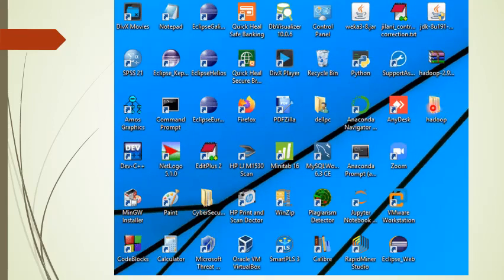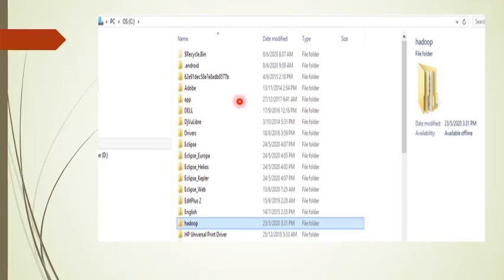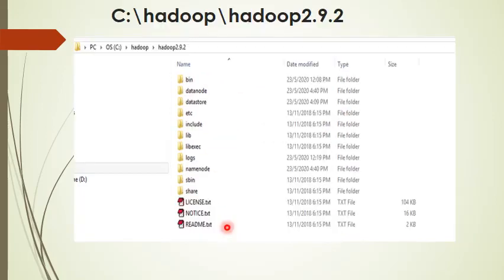Rename this folder to Hadoop. I have copied this folder Hadoop to the C drive. Under Hadoop, there is already a folder Hadoop 2.9.2, which is the installation directory. So in our case, our installation directory is c/hadoop/hadoop-2.9.2, where all these files are present.